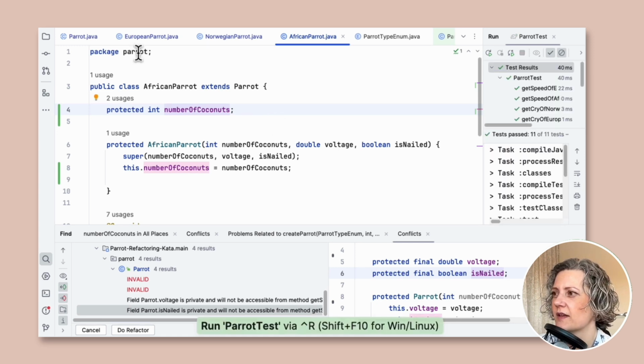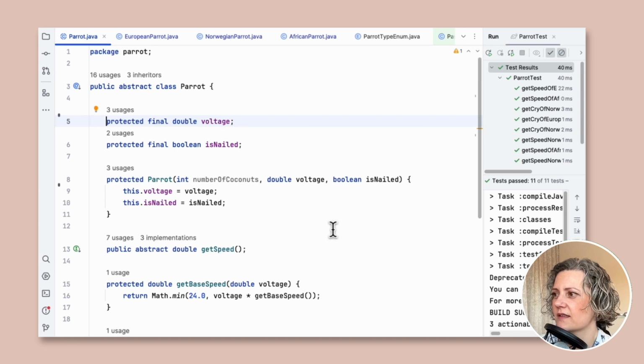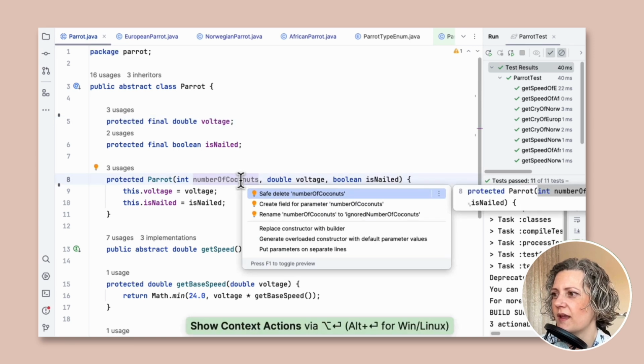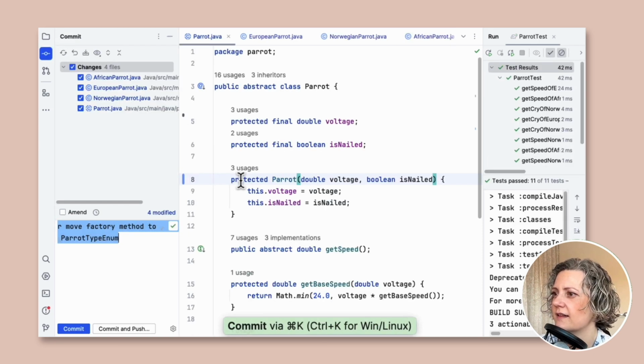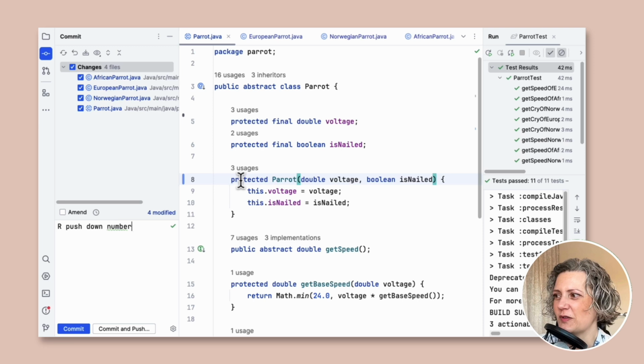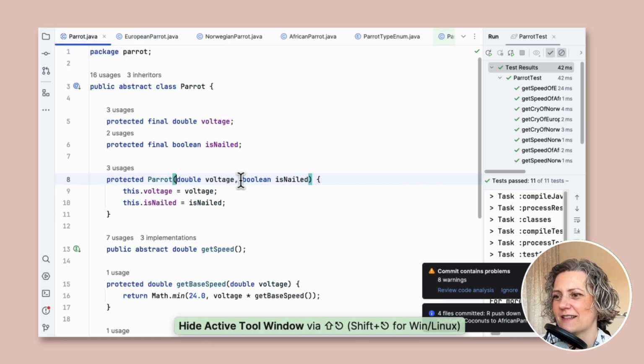My tests are passing. My parrot class no longer uses the number of coconuts, so I can remove it from here and think I've done what I wanted to do now. Yeah, time for a commit. I was trying to use the tool, but I had to do a little bit of stuff there. So push down number of coconuts to African parrot.